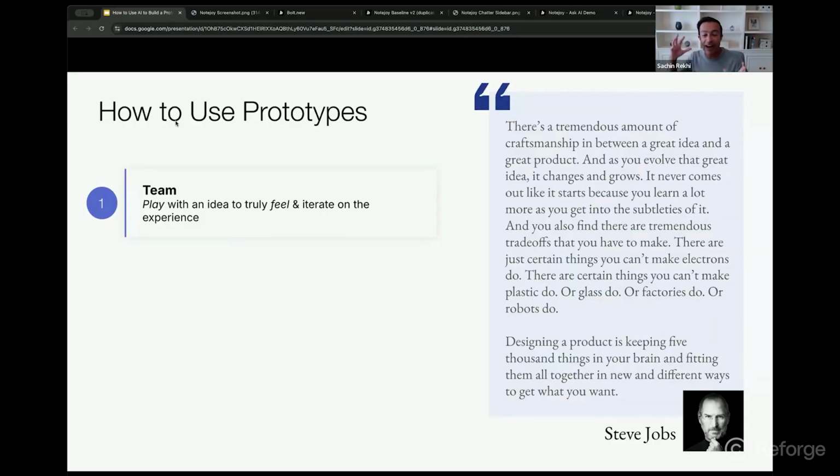Designing a product is keeping 5,000 things in your brain and fitting them all together in different ways to get what you want. And this is where I find prototypes add a ton of value. By moving beyond static mockups to actual designed experiences, to those interactions, that functionality, we can play with it in a higher fidelity form that then helps us create the better product, create the better experience for our customers.